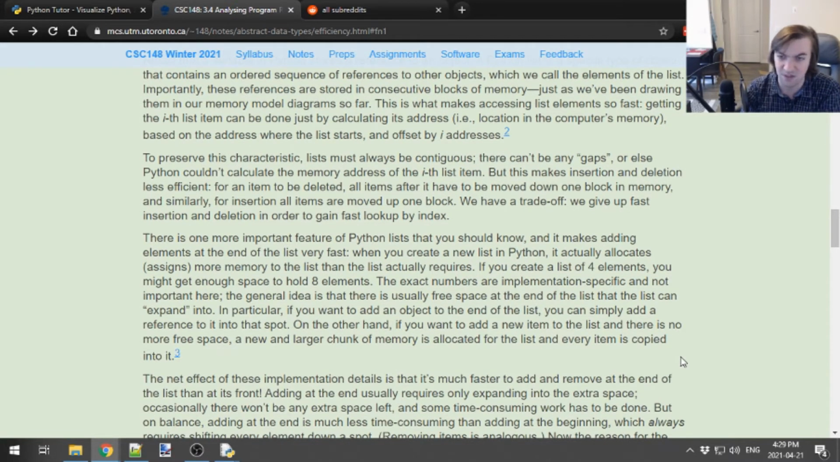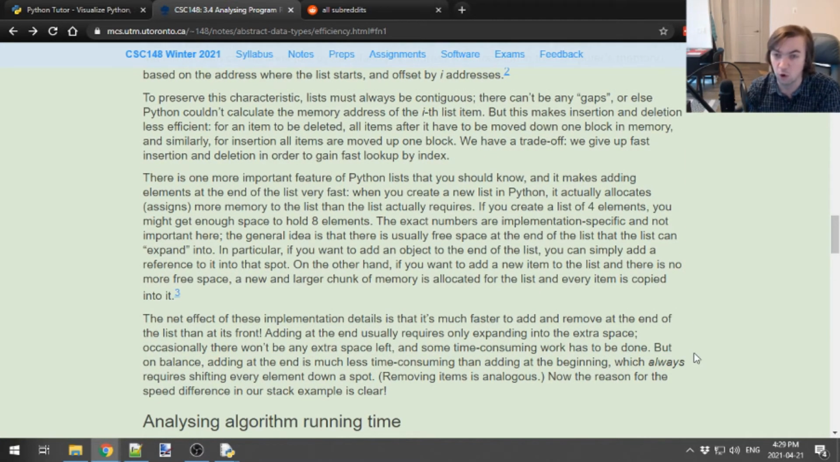The net effect of these little details is that it's much, much faster to add and remove to the end of a list than to the front. If you add to the end, very often you're just expanding into the extra space that's there. Sometimes there won't be any extra space left, and you do need to do some annoying stuff to make sure there's enough room for everything to fit. But on balance, adding to the end is much less time consuming than adding to the beginning, because if you add to the beginning, you always have to shift everything over. There's no way around it. Removing items, exact same deal.